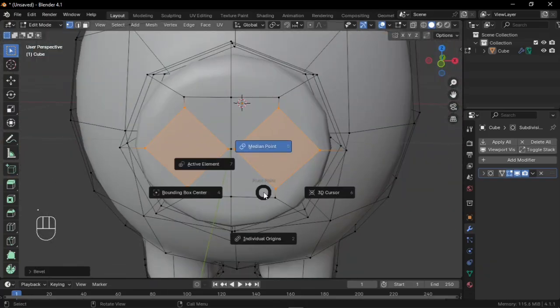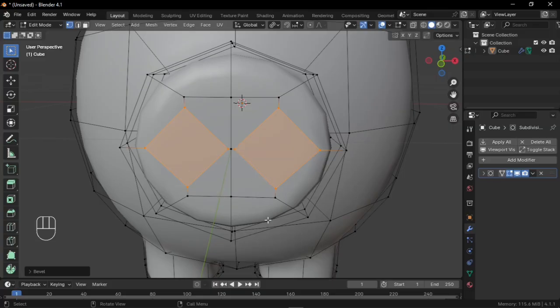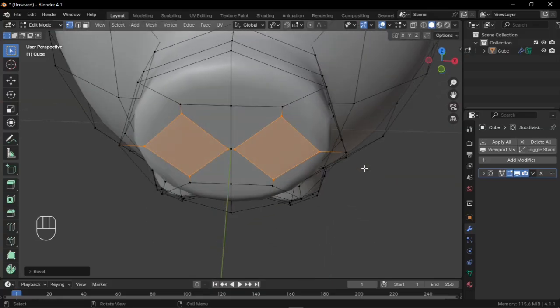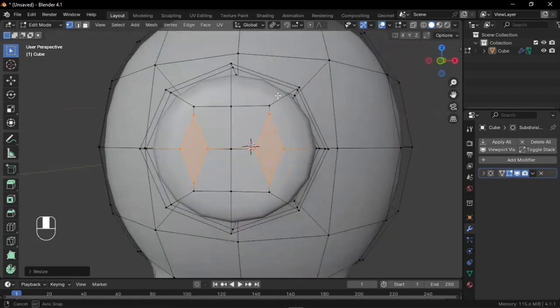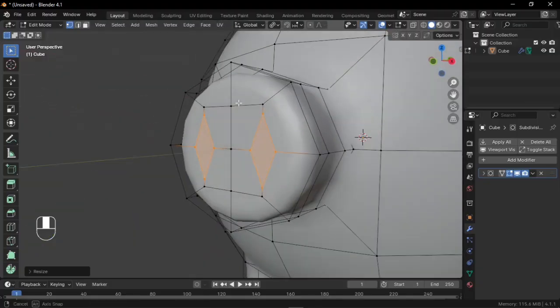And I'm going to use the full stop key on my keyboard to bring up this pivot point menu, right? That's the one after the comma key, right? And I'm going to change it to individual origins. So this way, once I scale on the x-axis, you can see it to scale them individually on the x. Yeah, something like this is okay.